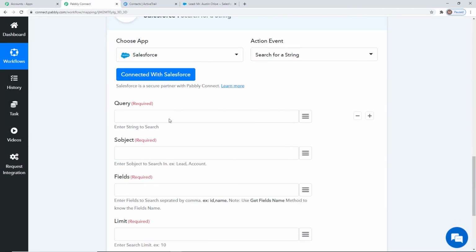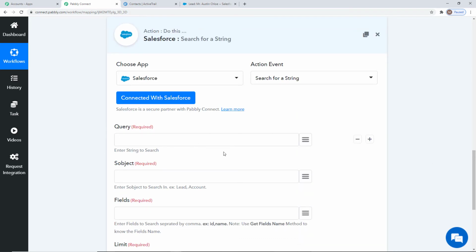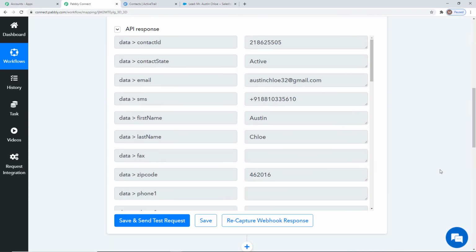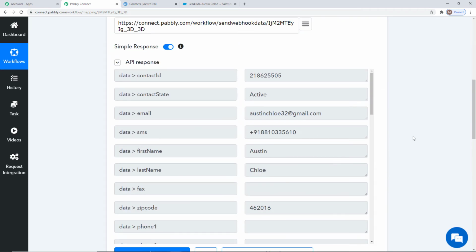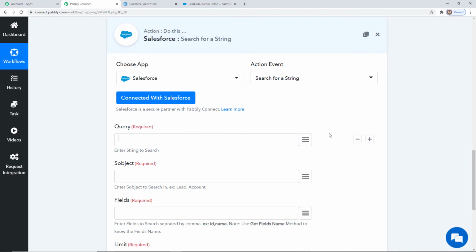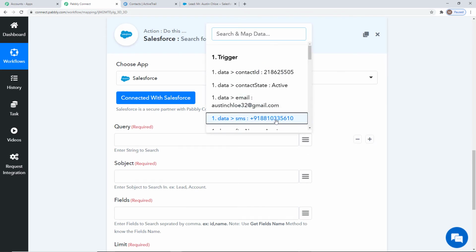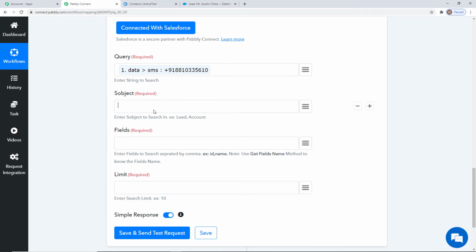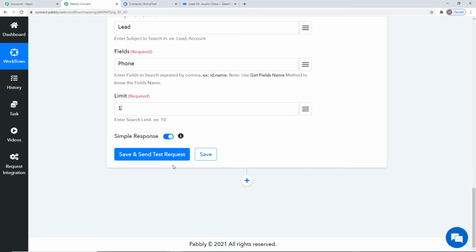Okay, so here you can see first it is asking us for the query. Here you have to enter the string that you want to search. So what string do you want to search? Here I am going to search for the lead in Salesforce through this phone number. So I'll just map the phone number over here. Subject I am going to keep as lead because we are searching for a lead. In fields I am going to write phone because we have to search for this phone number, and in limit I am going to keep it as 1. So now let us search.